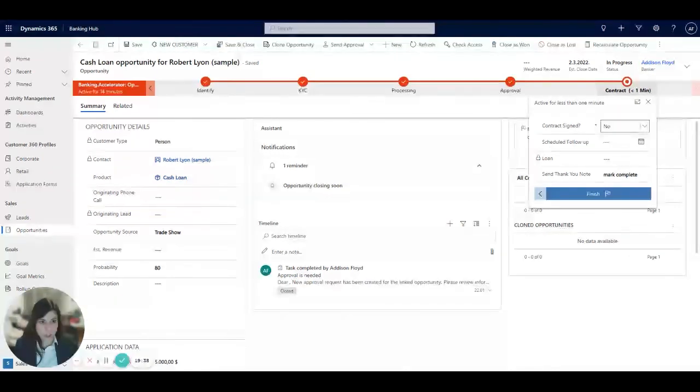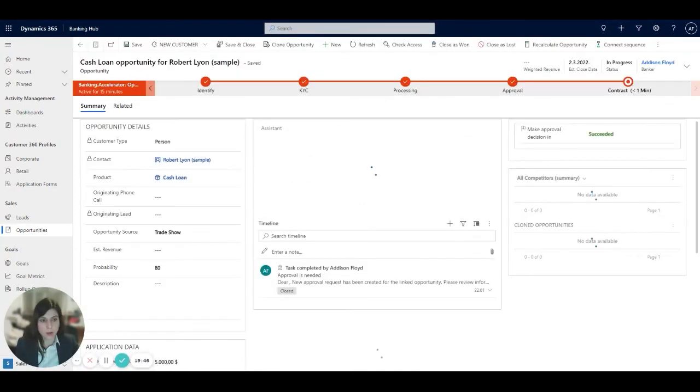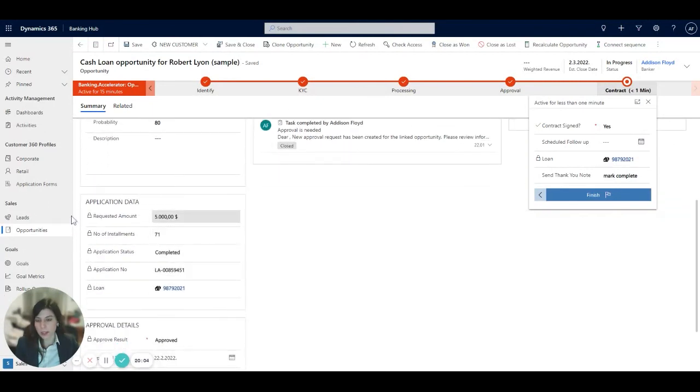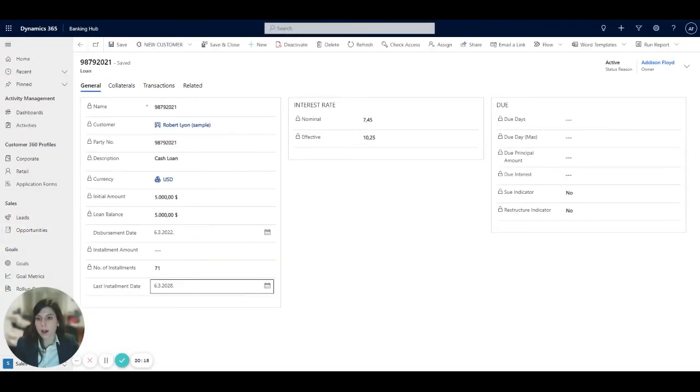So once we say that the contract is signed, which is also information that would normally be received from the loan processing system, I will just save it. What I will see is that with this information, we will also receive a link to the loan record. Before I navigate to it, let's check how this application data section now looks. We see that the status is now completed, and we have the link to the loan even here. So if I click here, I will see exactly the loan data.